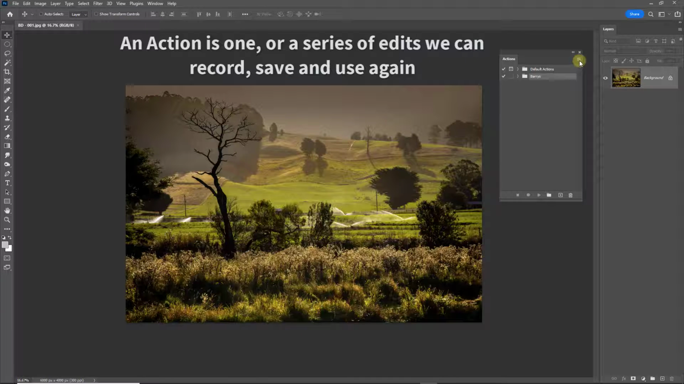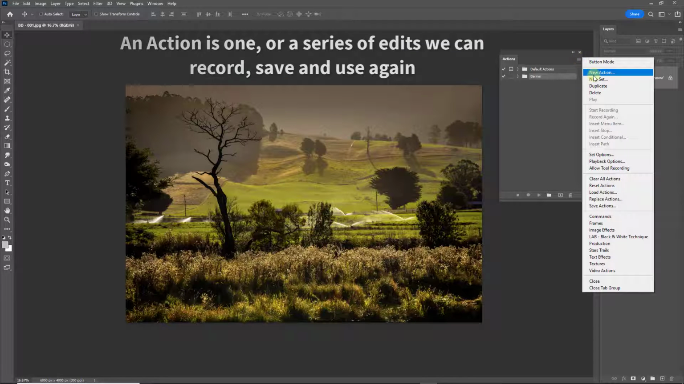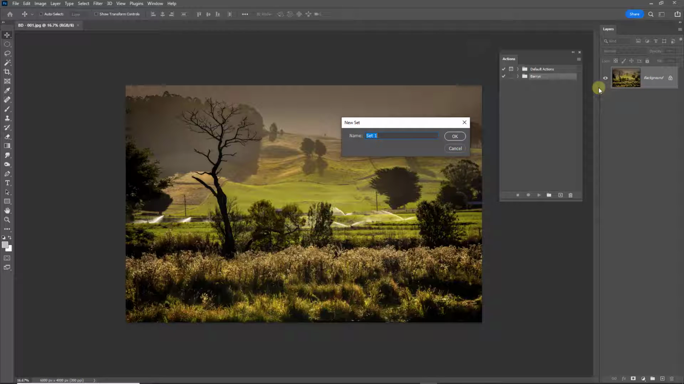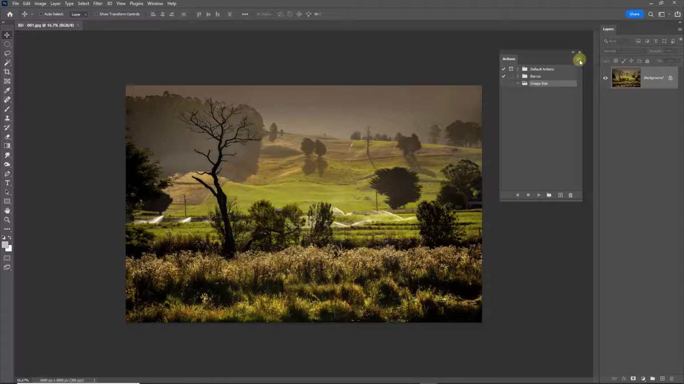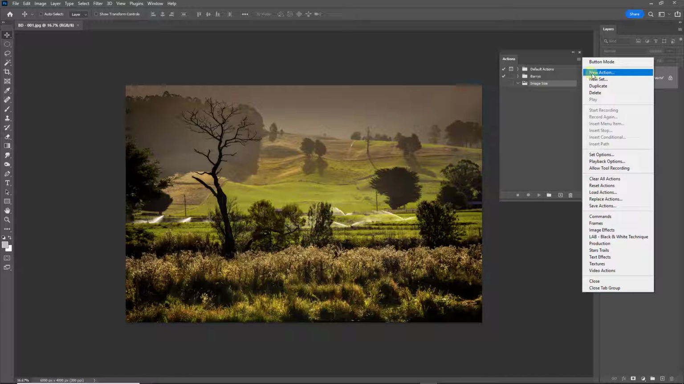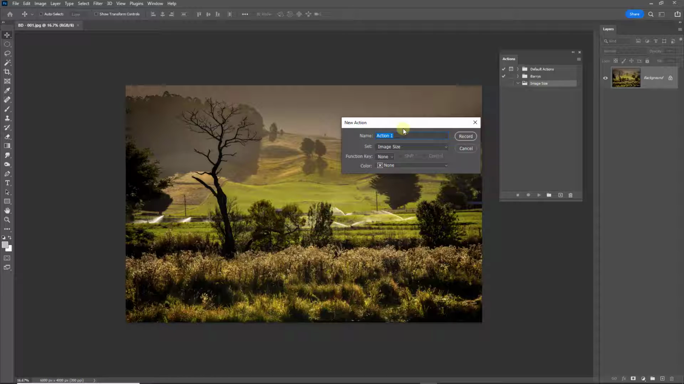So if I go to the top right here, I can create a new set. We can give it a name, and I suppose image size would be appropriate. And within that set, I could include quite a number of actions if I had the need. We only want one simple one, so within that set, go to the top right and we're going to create a new action. Let's give that a name.